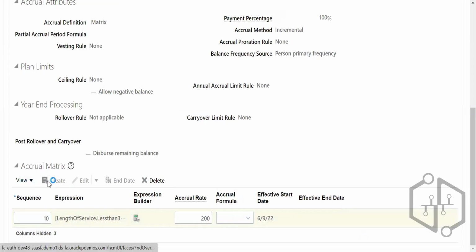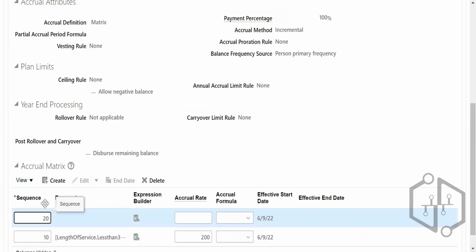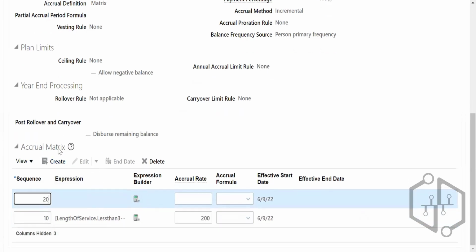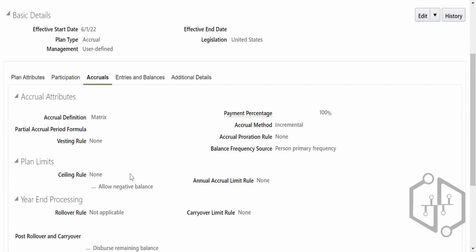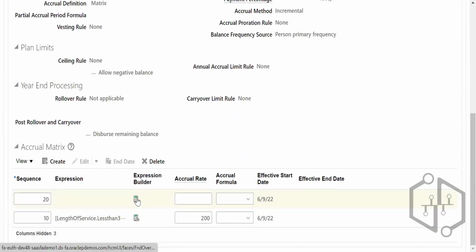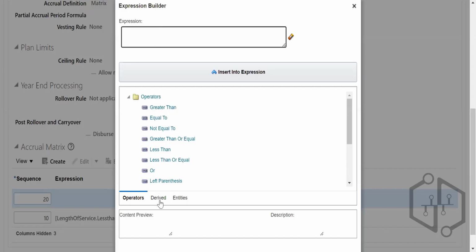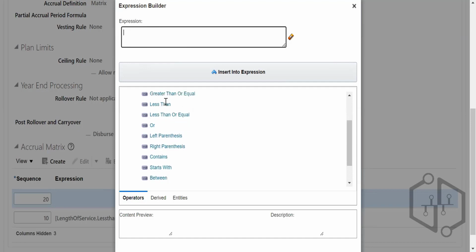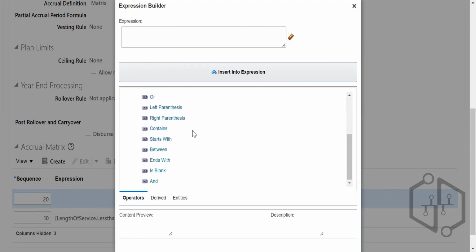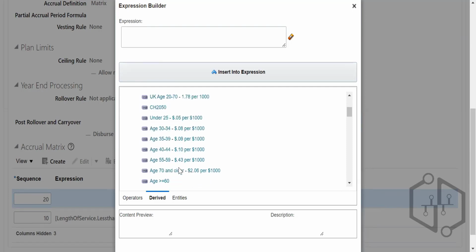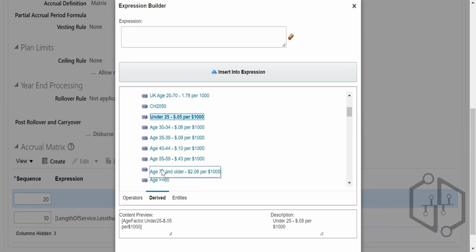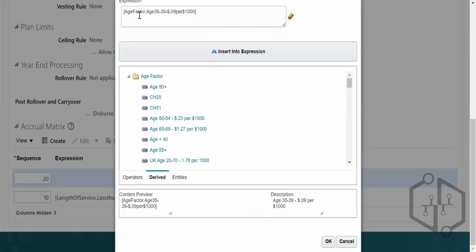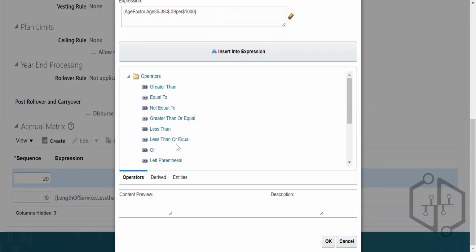Now write another one. I'm creating 2 expression builder accrual matrix. Now, either you can create an accrual matrix or you can create a formula over here. So I have not attached a formula. I have attached an accrual matrix. Expression builder. And write here as greater than, go to operators, and write here as start with derived, start with age 30, 25, under 25. Insert into expression age 35. Say this is the criteria, and you can write here as equal to, less than equal to. Insert into expression.